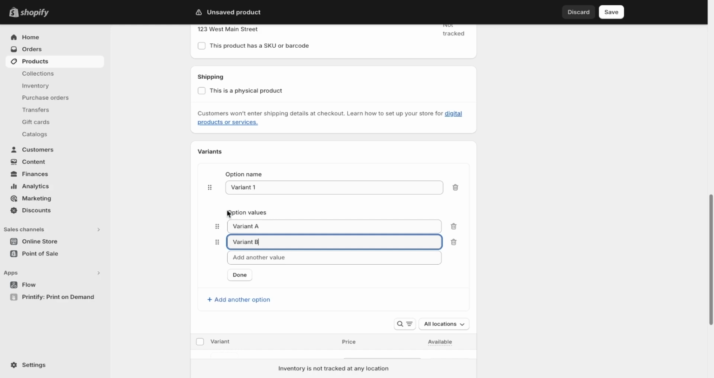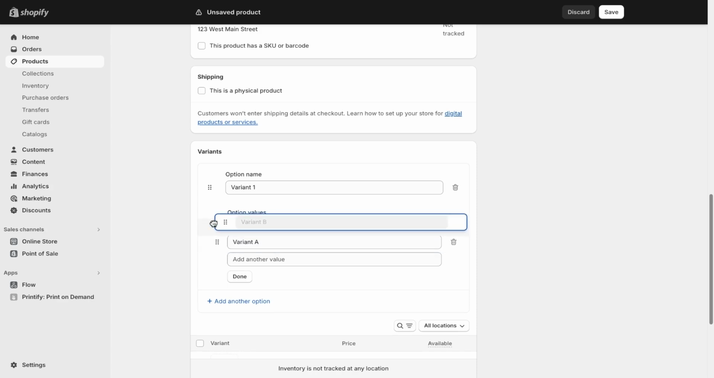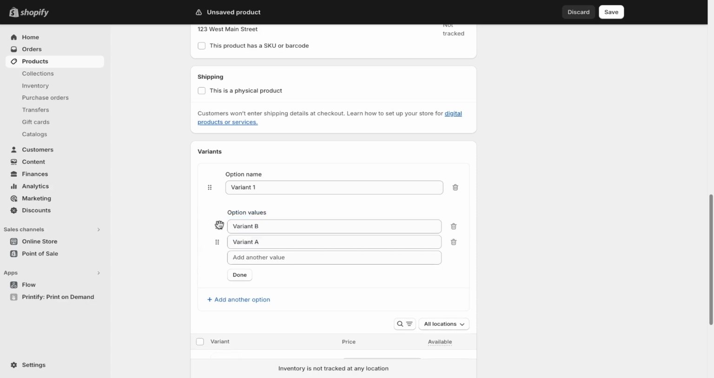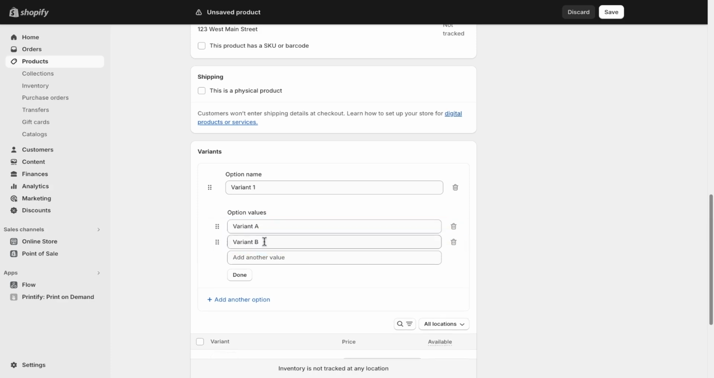So we enter in our different types of variants, and then when we're done, if we entered them incorrectly or we want one to populate as the default first option when they do the drop down, we can select this grid, and then we can drag and move the variants to line up the way we wish them to line up on the front end of our store.